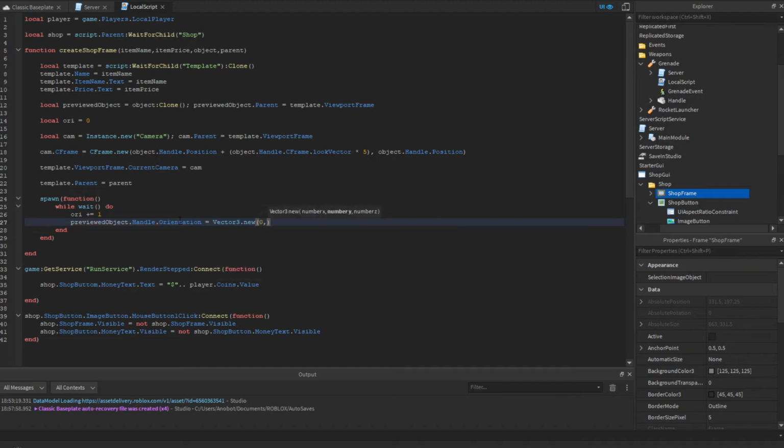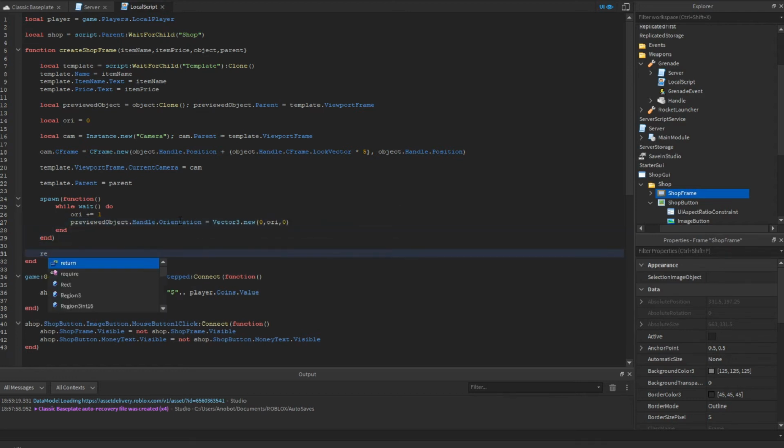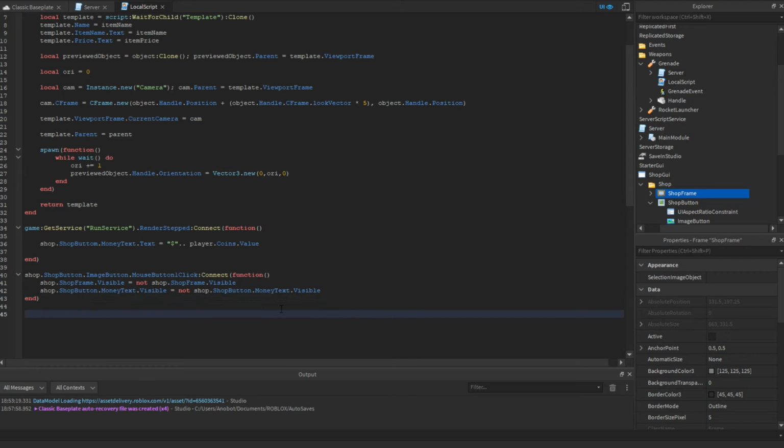Then we're going to say 0.ori.0. And then we're going to return it as a template. So once we've done that, let's go ahead and add a game.ReplicatedStorage.events.sendData.OnClientEvent function. And then once we've done that, let's go ahead and make a sort function.